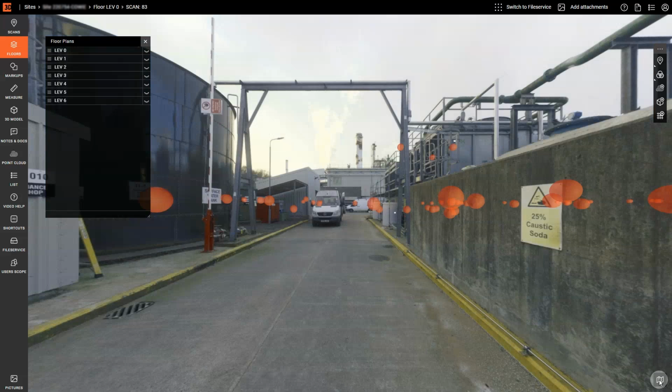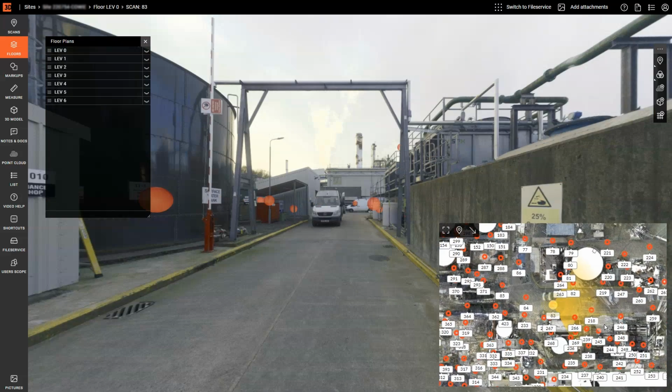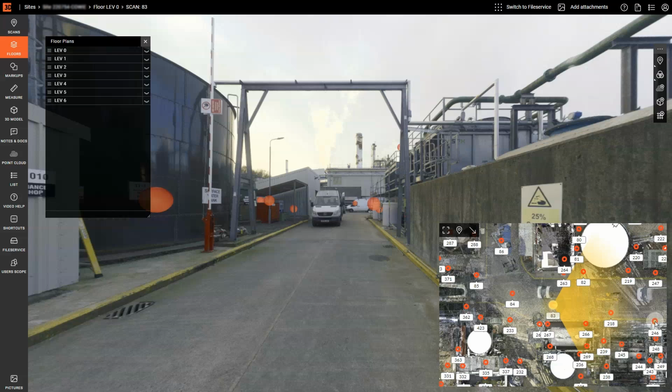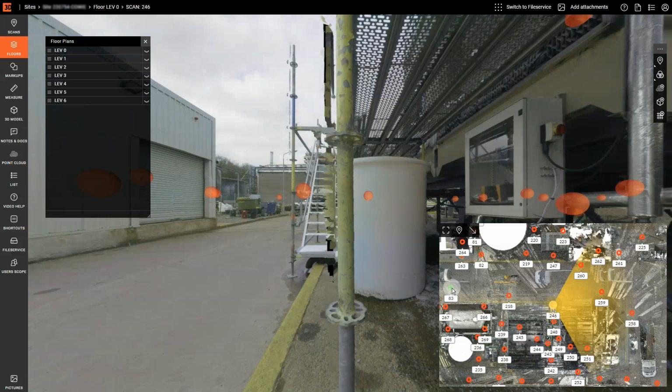In the corner of the screen is a zoomable map of the level we are on. This means that you don't have to go back to the floor plans and can easily orient yourself in the space. The yellow cone indicates the angle and direction of view.